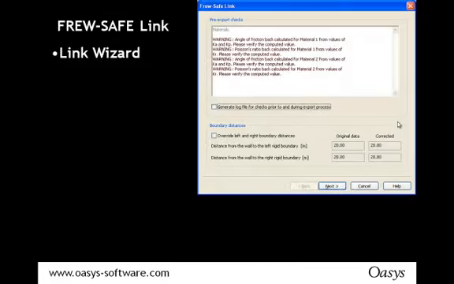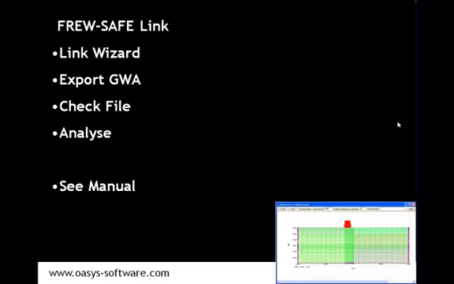So the way the FRU-SAFE link works in FRU is actually described in detail in the manual. But to touch upon it, there's a link wizard, and you go into the wizard. It'll give you warnings about what may not be the same, what needs to be checked. It'll then export a GWA, and what the GWA file will do is it will create a save file, and the save file is shown here in the bottom. It'll create a save file through a number of stages.